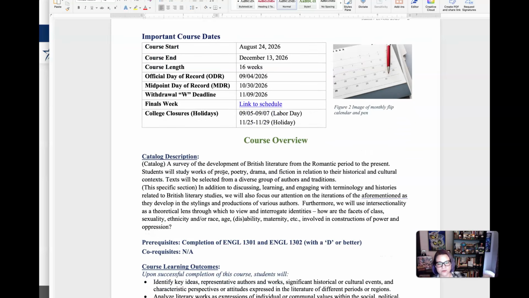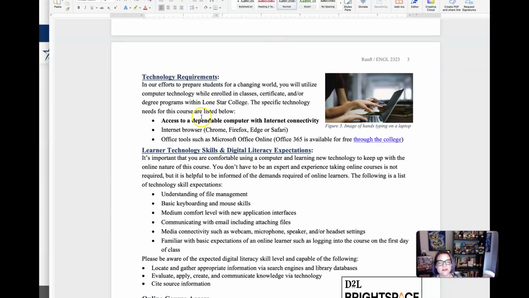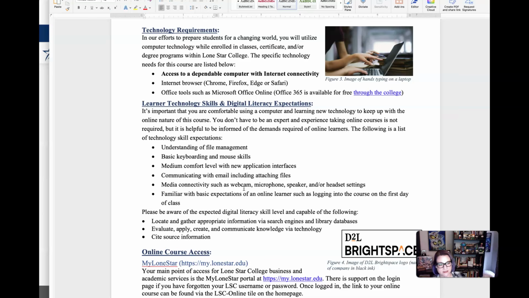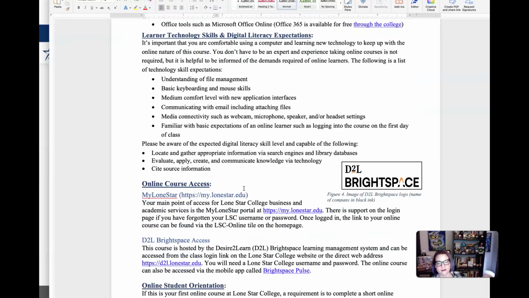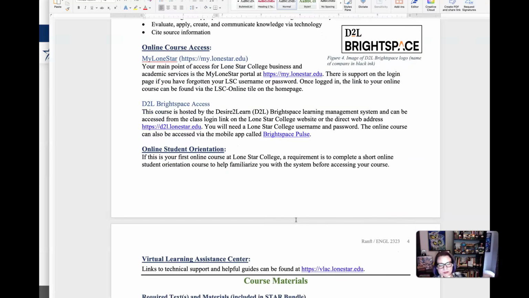We have our course overview. The technology requirements, these are just take a look, just kind of confirm that this is going to be a course that does not overwhelm you due to technology, right? Because online courses can sometimes be that way. Just double check. This is also a place where we have links that may be helpful. So if there's ever any issue with technology or they're doing D2L updates, maybe you need the different website to access D2L or My Lone Star, that kind of thing, okay?